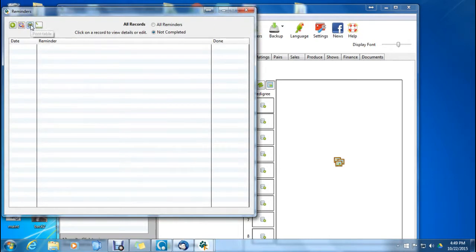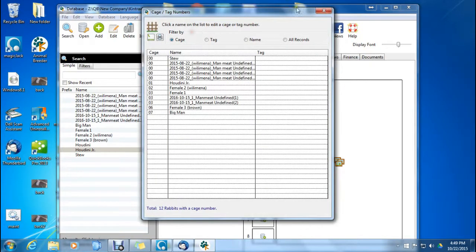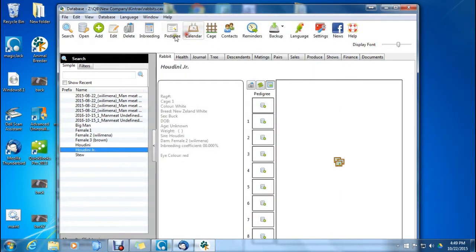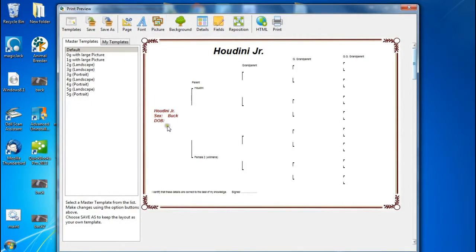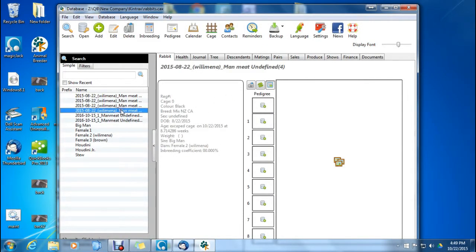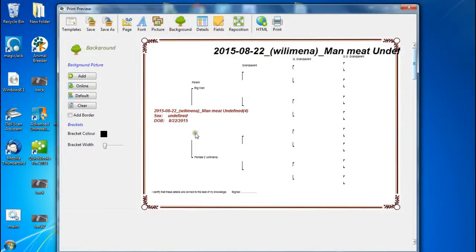Click on reminders. It doesn't say you can add reminders in there. I don't know why this is not working, but it's not. And you can do pedigree. This will print out the pedigree, which I really like. So if you've got some animals going, you can do their pedigree, and it'll show you there. So that's kind of cool. Because it's 4 generations, we might do some as we get going, but this is kind of cool.